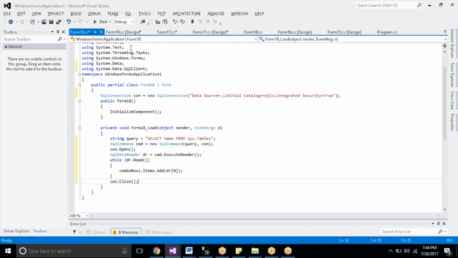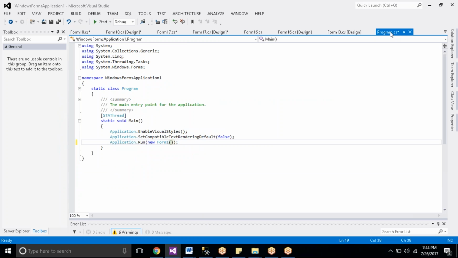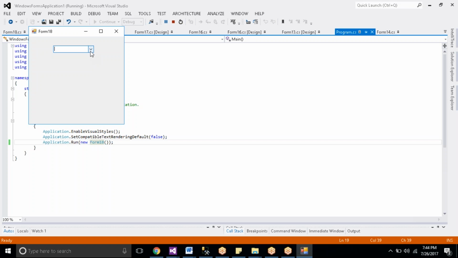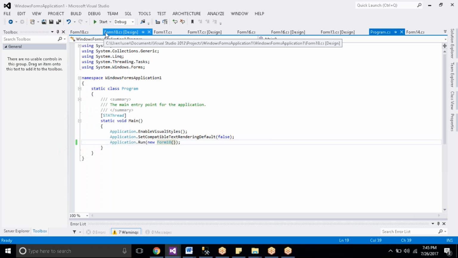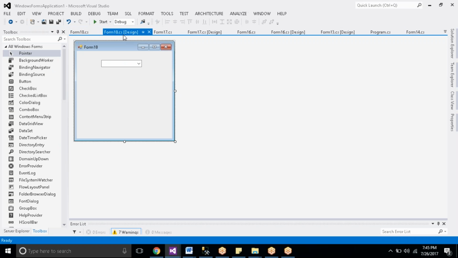Now, what is my next requirement? First we'll try to run this, and we'll see which form we need to run, that is the formatting form. Now see here very carefully. I have two tables, EMP and login. My requirement now is that I'm taking a data grid view control here.